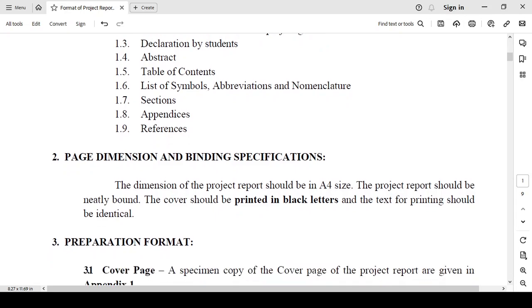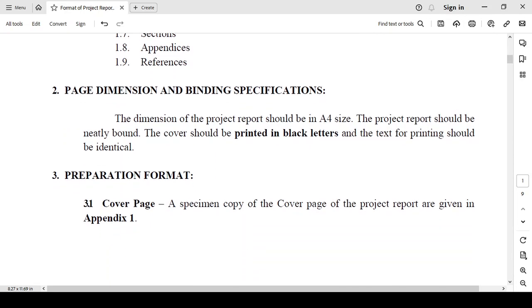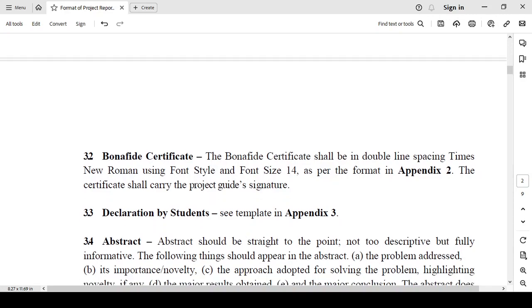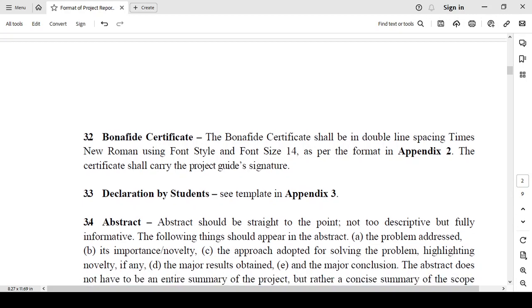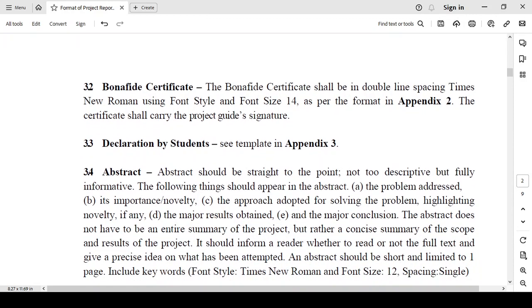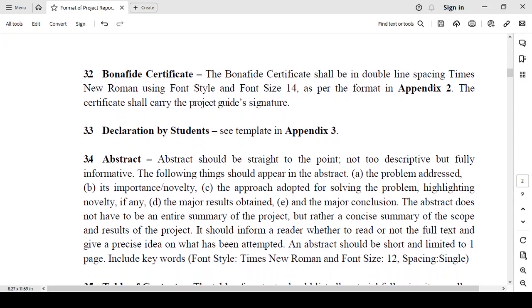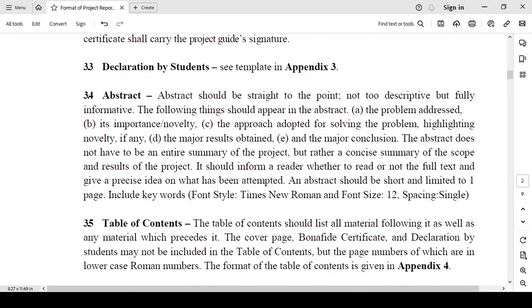So the important thing is that these are a few key guidelines for preparing a project report, and this format and these guidelines are available on the link. You can find this format using the link mentioned in the comment box. So there are a few appendices you need to use to prepare a project report, but what is important is the abstract.